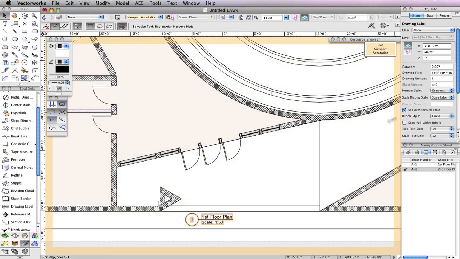Now press the X key, switch to the Selection tool, and select the drawing label at the bottom of the page. In the Object Info palette, change the Drawing Label field to Second Floor Plan. After you make the change, click the Exit Viewport Annotations button.